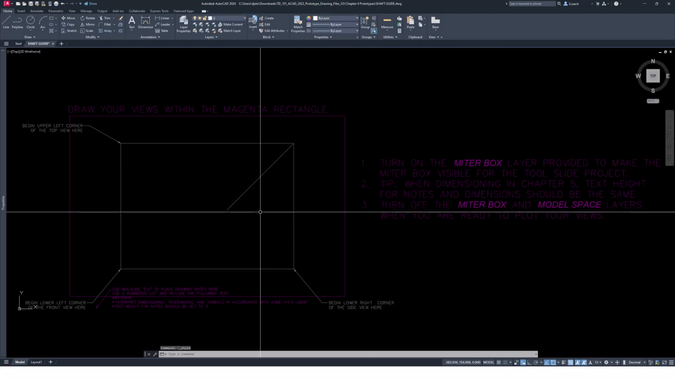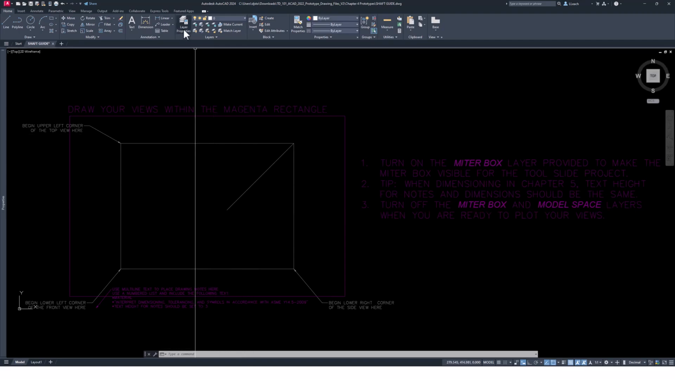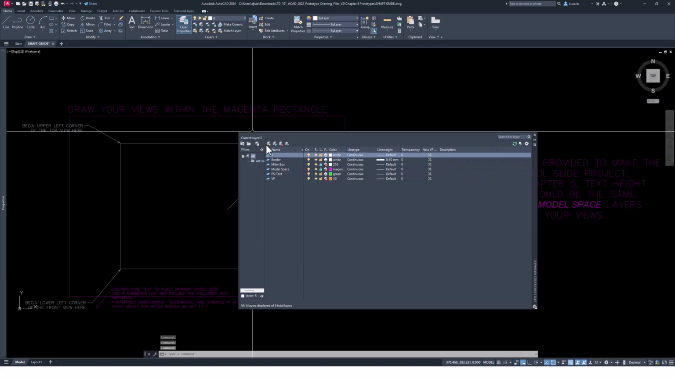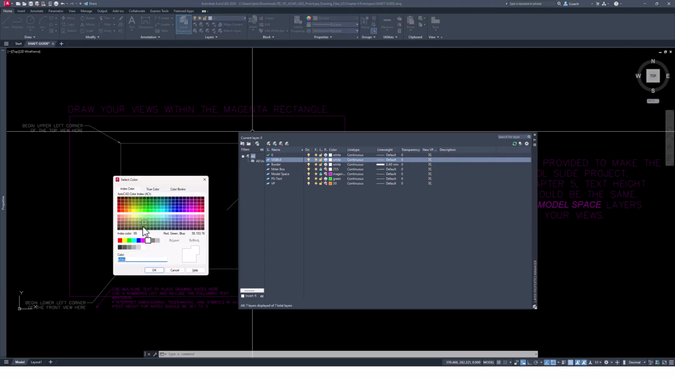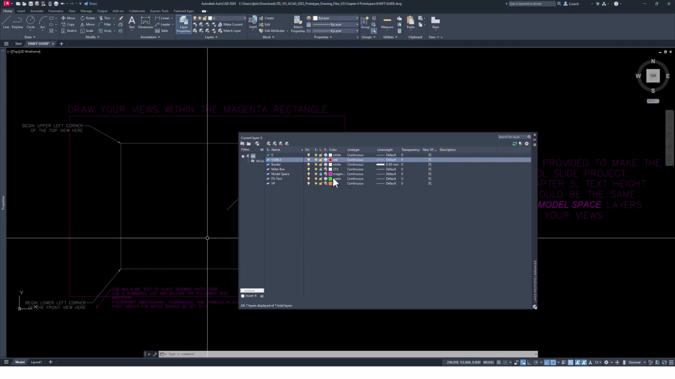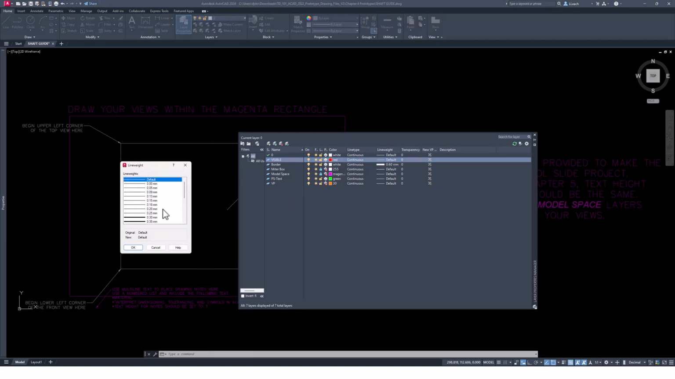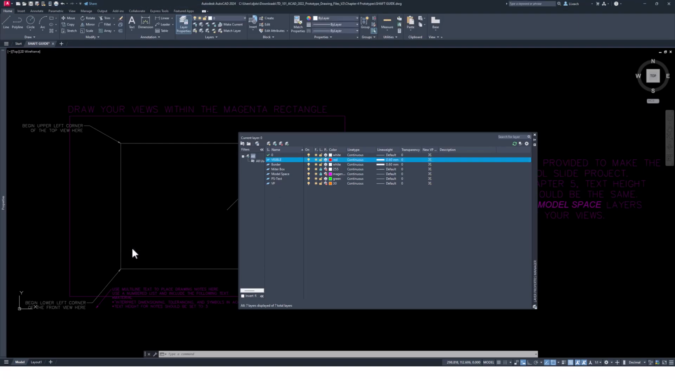And then what I'm going to do, blah, blah, blah, I'm going to learn how to speak first. I'm going to create some layers. So I'm going to layer properties. I'm going to make a new layer. And this first one is going to be called visible. I'm going to name it visible. And I'm going to change the color of it to red. And then the line weight is going to be 0.6 millimeters. I'm going to click OK. The line type, we're going to keep that as continuous.